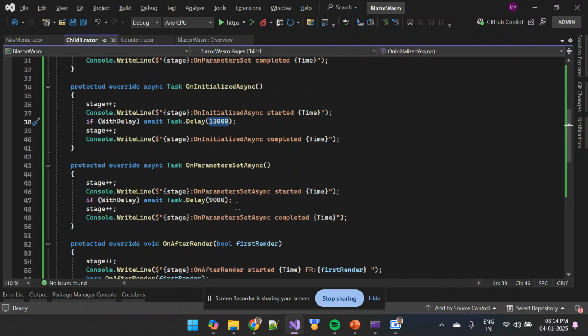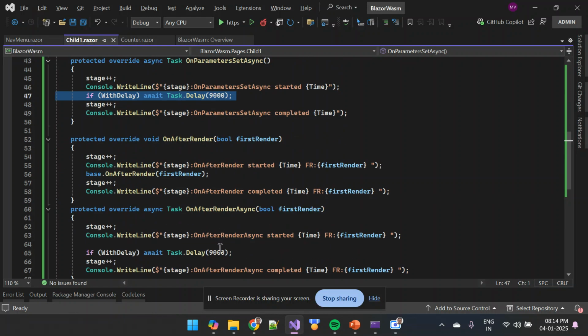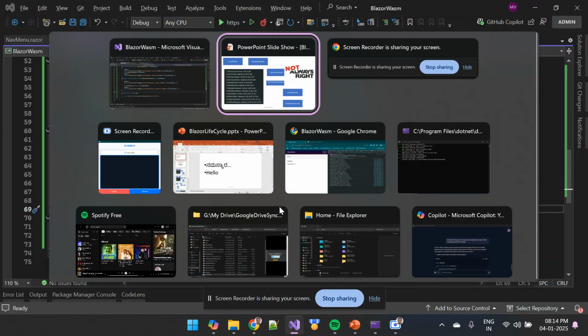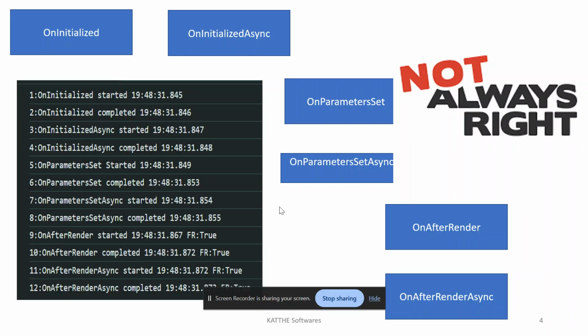13,000 means 13 seconds. The remaining ones, on parameter set I think 9 seconds, and then on after render it's 9 seconds. This time is nothing special. It just prints hour, minute, and second because that is what we wanted. We don't want a date, so I removed all the unnecessary things.